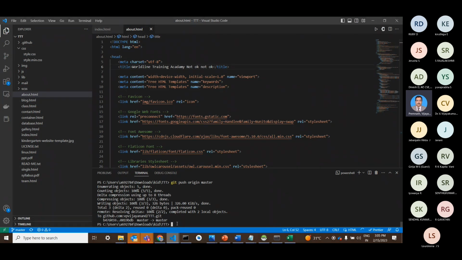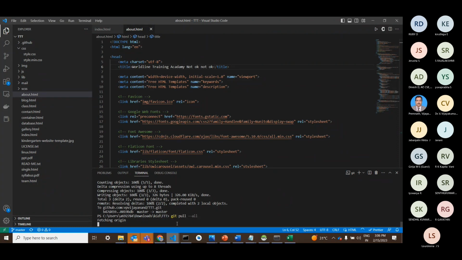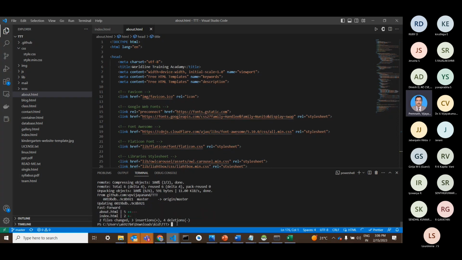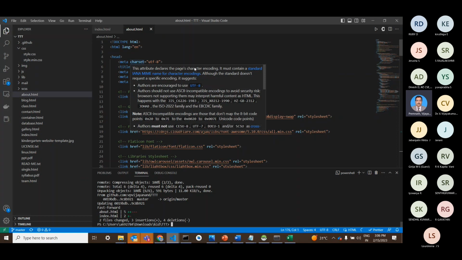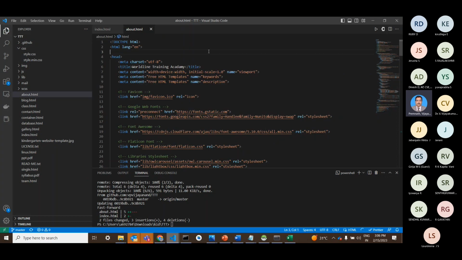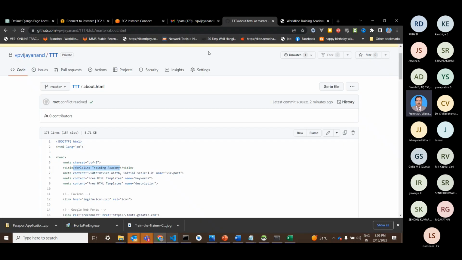Just when you git pull, everything will set right. git pull --all. That's it. See, instantly it has changed to the correct format. So like this, if you find a conflict, you can go and resolve it. Are you able to understand? Was it clear?